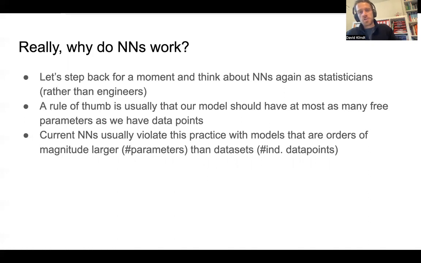As a rule of thumb, usually our model should have at most as many free parameters as we have data points. If you have a linear model and you give it more parameters than data points, then the question is ill-posed. You have an infinite set of solutions which all equally minimize, say, the least squares error that you're trying to minimize. So as a rule of thumb, our models should have fewer parameters, and usually much fewer parameters.